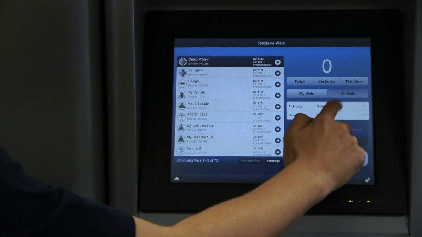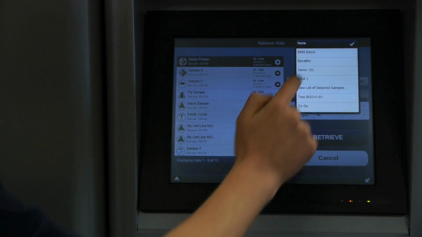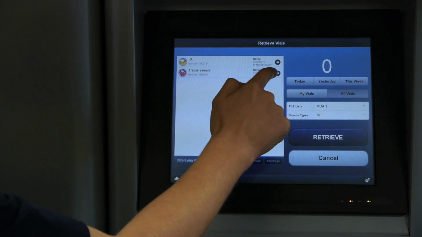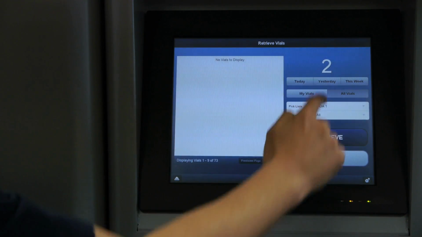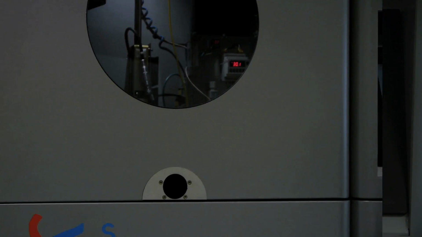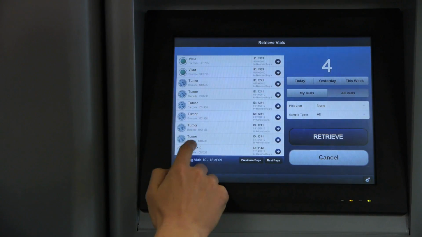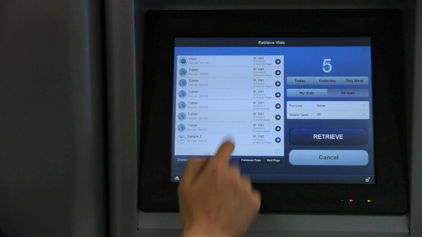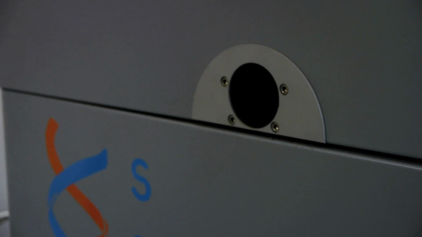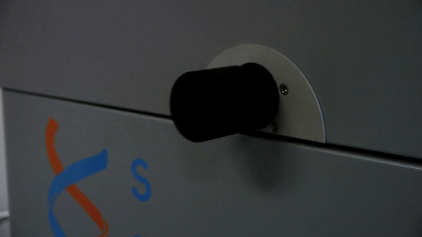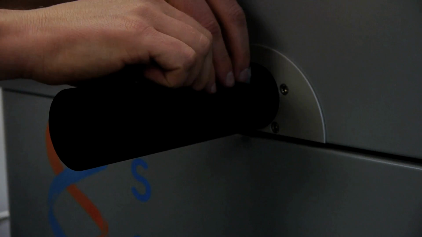Retrieving stored samples is just as easy. First, the samples are located in SmartFreezer at the SmartFreezer console. A retrieve request is entered and the samples are retrieved from storage and placed in the loading drawer. Up to 5 samples can be retrieved at one time. After the requested samples have been retrieved and loaded, the loading drawer extends outward so the samples can be removed.